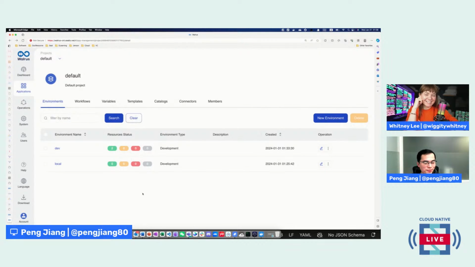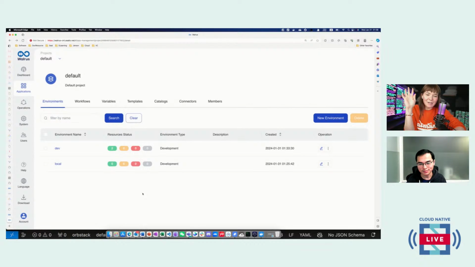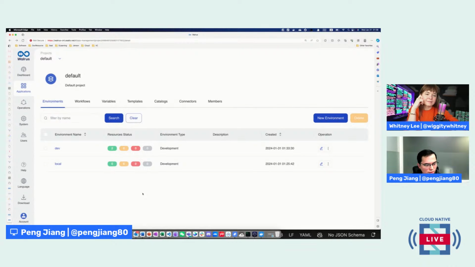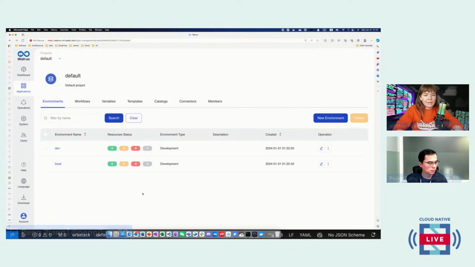Okay. Excellent. And then I'm skipping ahead a little bit to stay on topic with Terramate. But is Terramate a hosted solution? Do you know? Oh, I don't know. I think they also have some open source tools. I think they have a hosted solution. Okay.